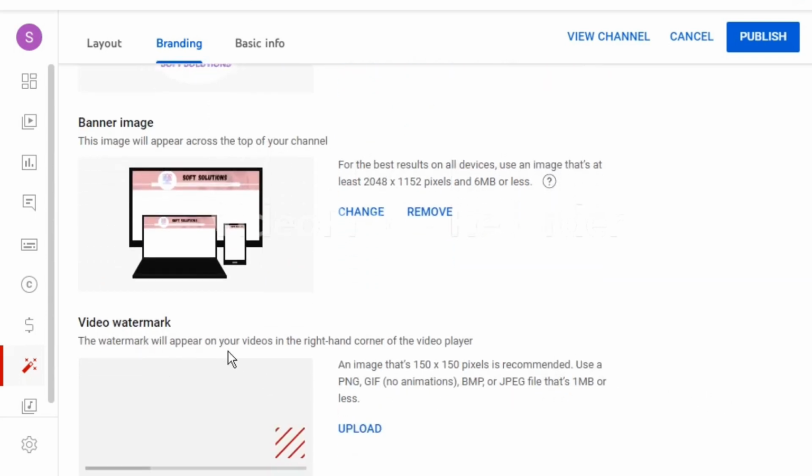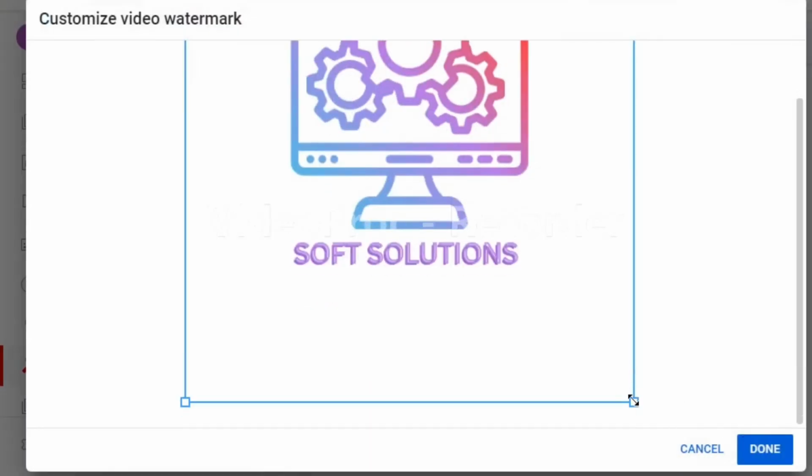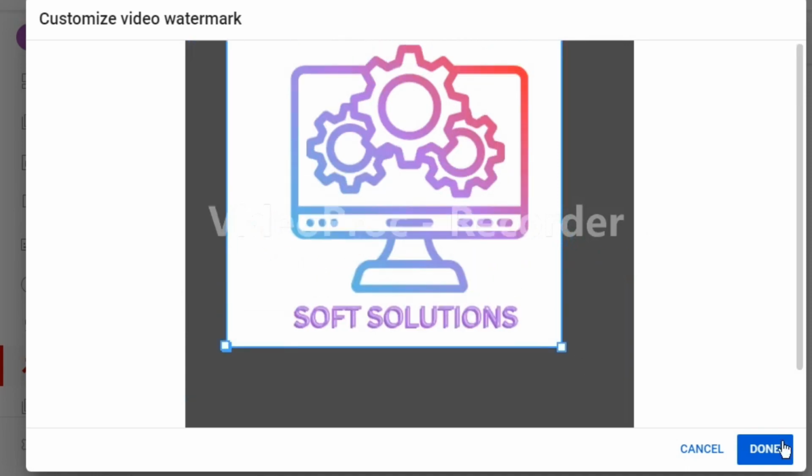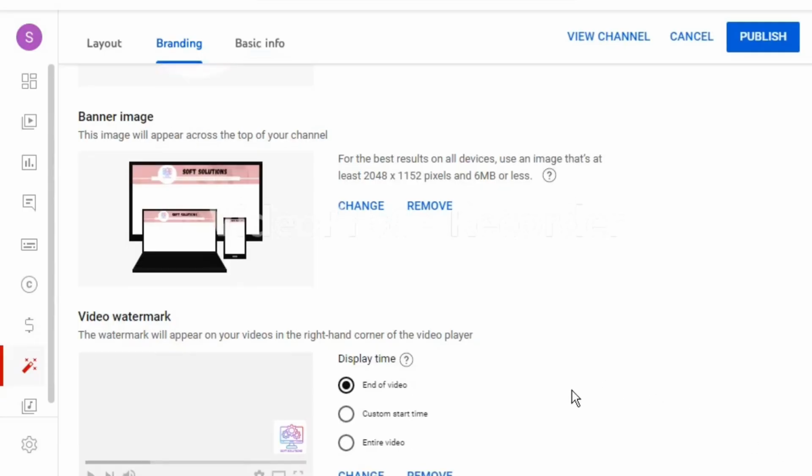Now the next is video watermark. Here you can upload a picture. This picture will be visible on your videos as a watermark. Preferably you should upload your channel logo picture here. Click on upload. Choose your watermark image. Here you can customize your picture size. Click on the done button.